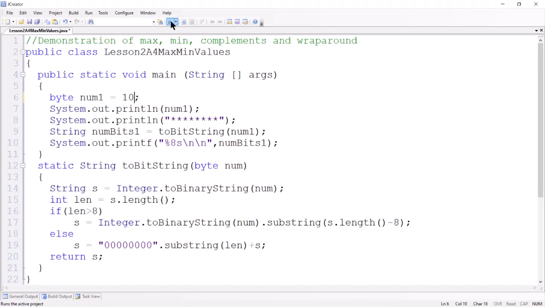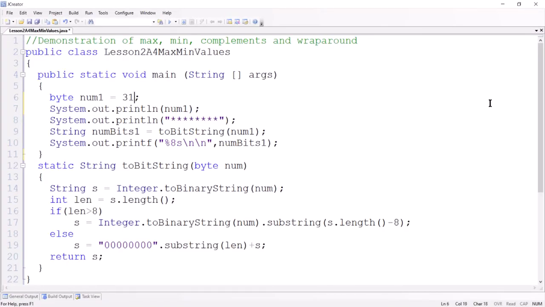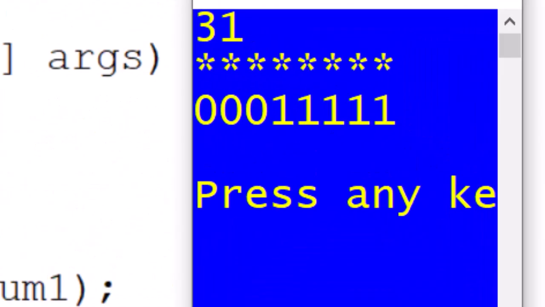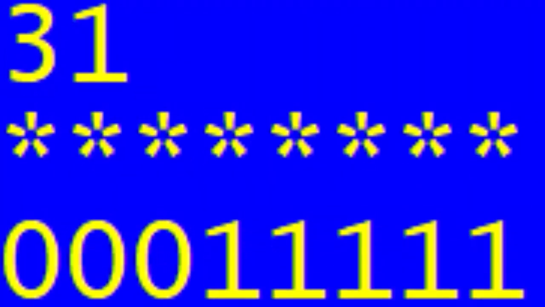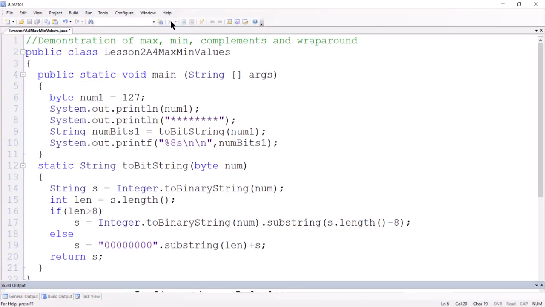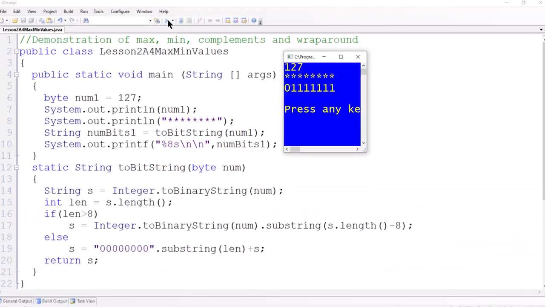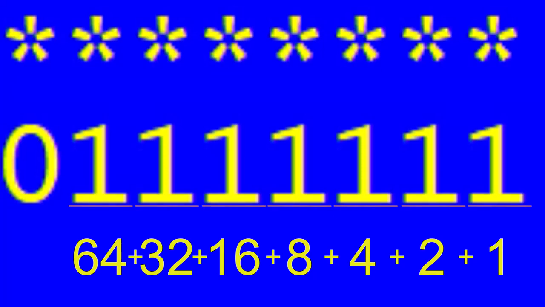Let's try 10. You can now see 1s in the 8 and 2 position, adding up to 10. Let's try 31. Here you can see 1s in the first 5 places, which means 1 plus 2 plus 4 plus 8 plus 16, which equals 31. Now let's jump to 127. What is the bit string for this value? Well, you can see 1s in all the 7 places after the leading sign bit of 0. This indicates the positive value 127. This is the largest possible value that can be stored in a byte. There is no more room to go higher.